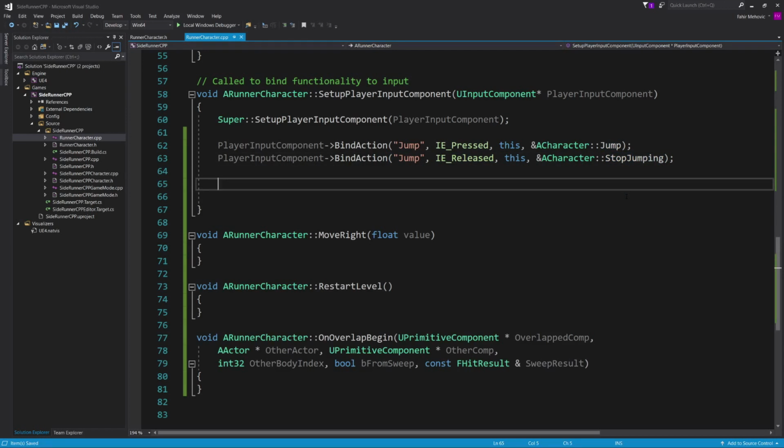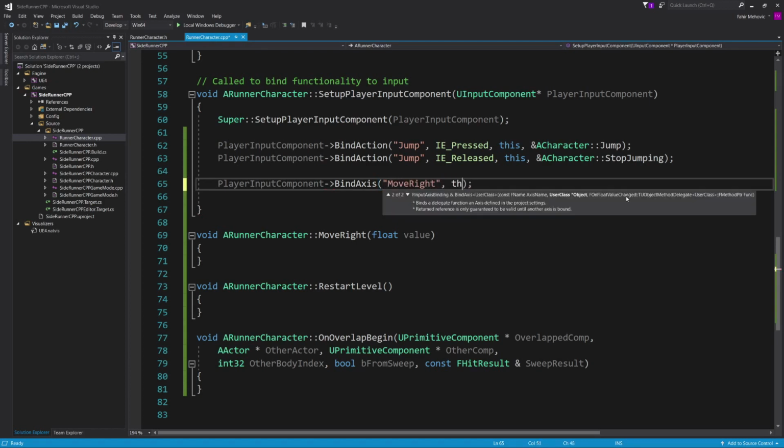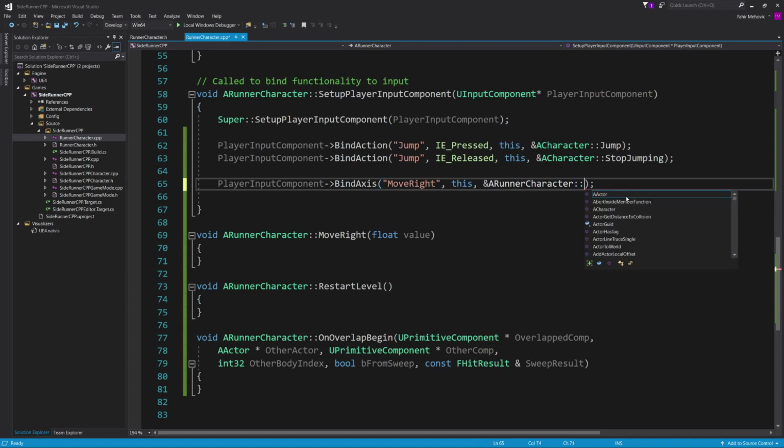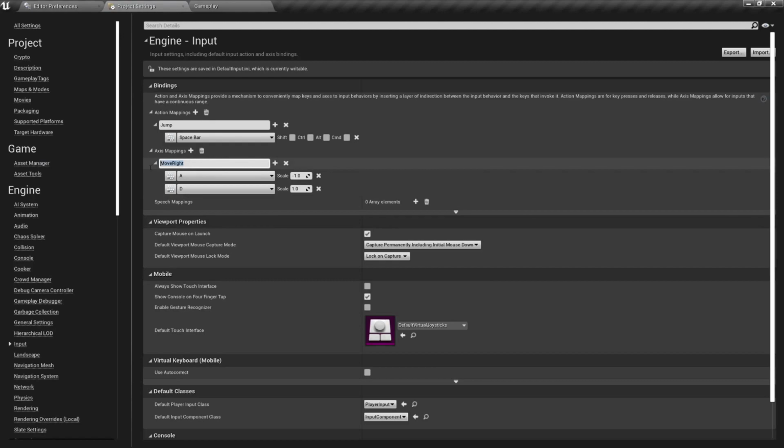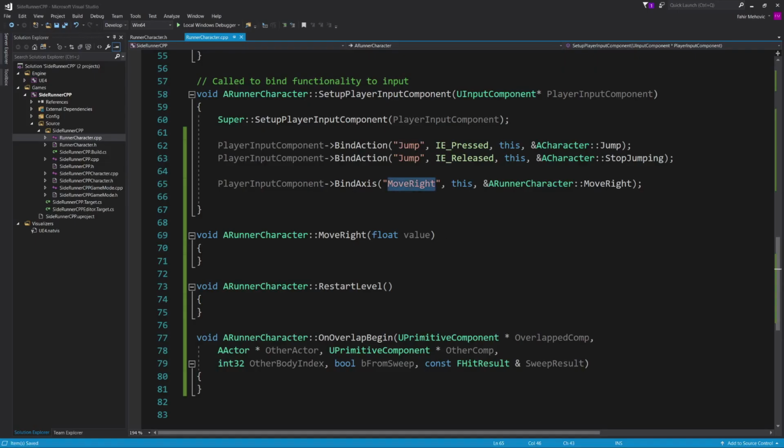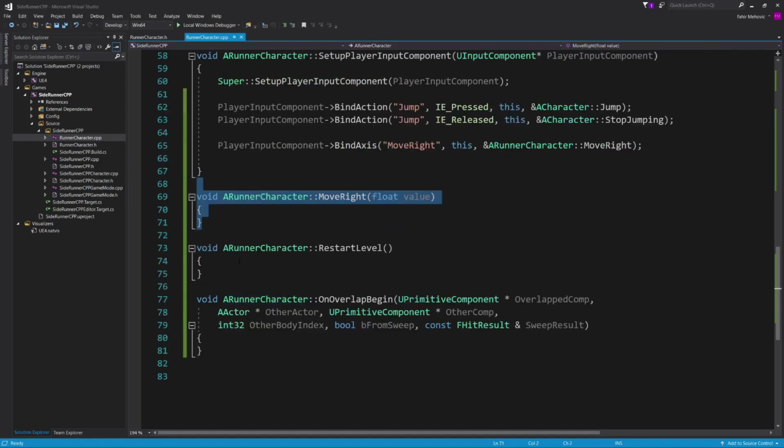Simple as that. Next, I'm going to take the player input component, and now I'm going to bind the axes instead of binding the action, and I'm going to bind the move right, and I'm going to bind it to this, referring to this class, and referring to the a runner character::move right. There we go. So this right here is going to bind to the move right, which is, again, going back over here. This is that move right. It is going to bind to our move right function, which is this function over here.